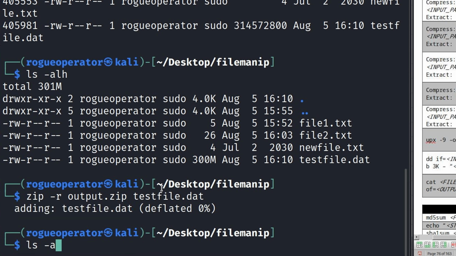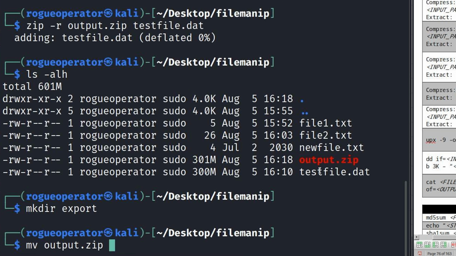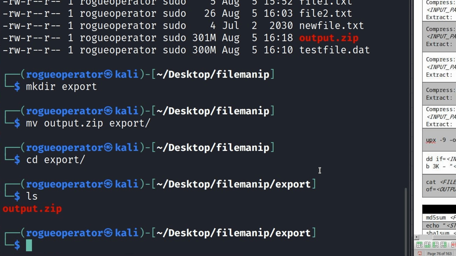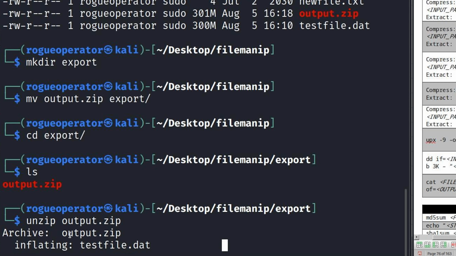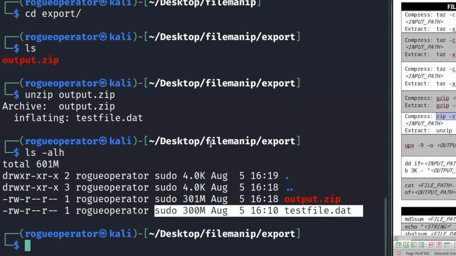Let's do an ls -alh. Output zip right here. And like I said, it's urandom, so there are no patterns. It's not text. It's not going to compress at all. But we were able to test our zip command. It did output as output.zip. And it looks like to unzip it, we'll just type unzip. Actually, first let me create an export directory. We'll move our zip to export, cd to export. And then we'll do our unzip output.zip. It's inflating it. If I do an ls -alh, original file right here, worked really well.